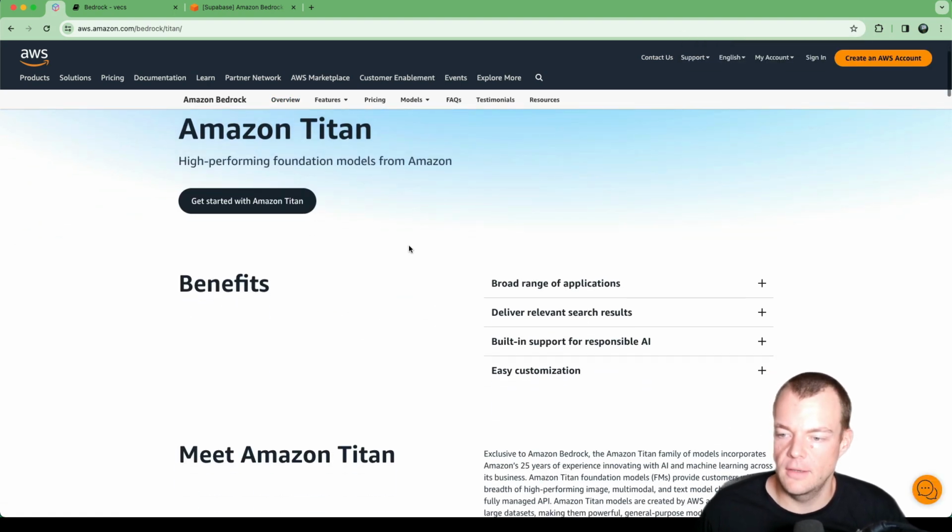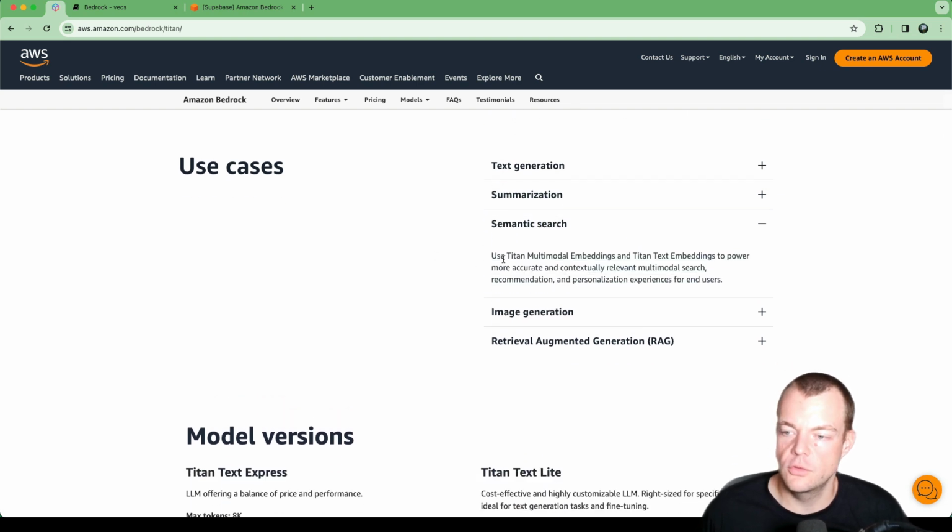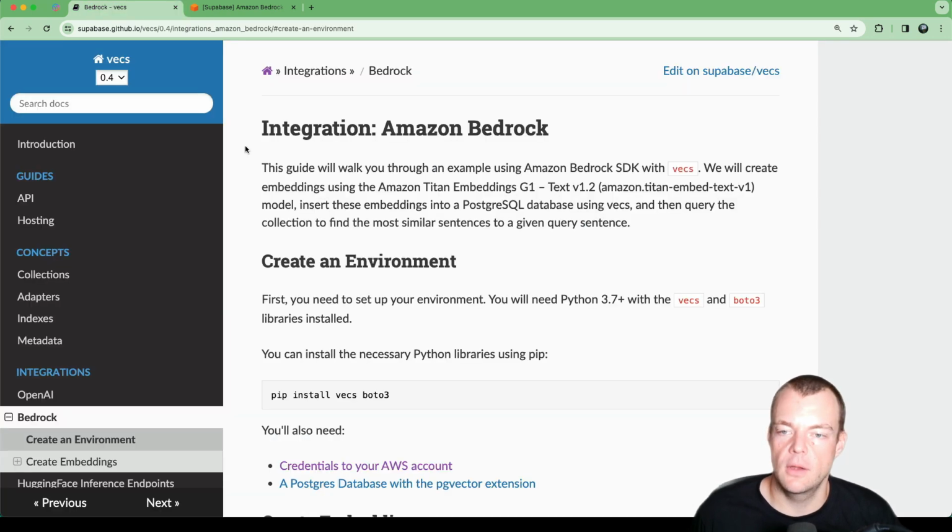Amazon Titan has a range of different use cases. It can generate text and images. It can do semantic search, so we can generate embeddings, and that's specifically the use case we're going to do today. So we're going to use the Titan multimodal embeddings to generate embeddings from both images and text, and then we can perform some semantic search over our images. So let's have a look at how we can set up vecs and Amazon Bedrock.